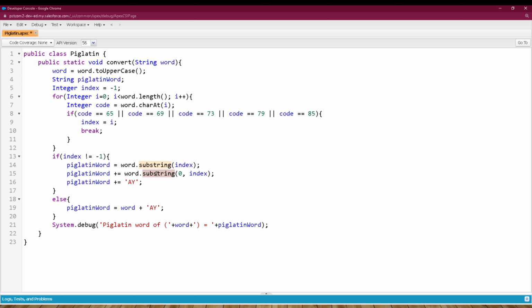So we are using substring again. This time we are passing 0, that is from the first character till the index. In this substring method we are passing two parameters, so it will take all the characters from 0 till index -1, and that will be added to the current pigLatinWord. So with this line, in case the word is king, I and G will be stored in pigLatinWord.